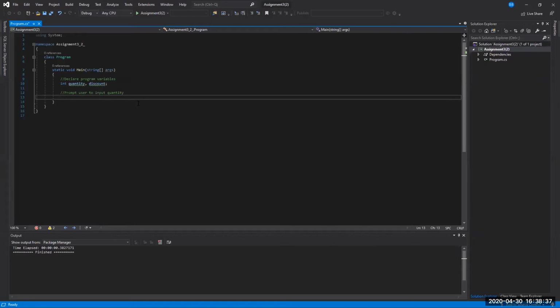Okay, but getting back to our program now, we've declared these 2 variables because we know we need to have these 2 variables to store values, one for the quantity, one for the discount, both of type integer. And now what we want to do is write a statement to the user informing them that we would like them to input the quantity value for us. So how would I display that to the user?